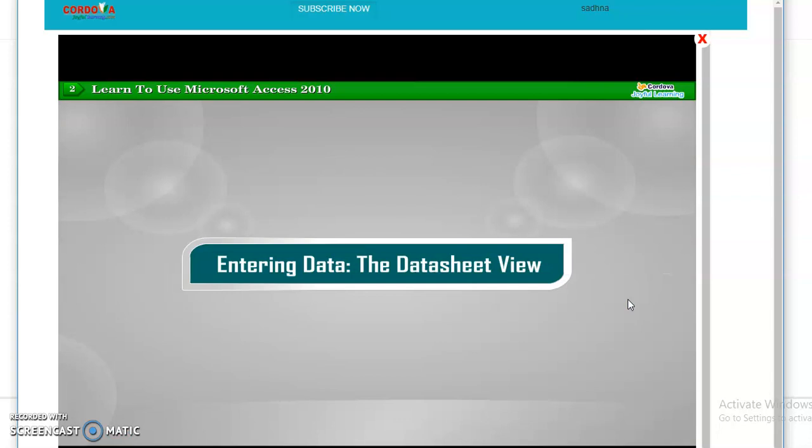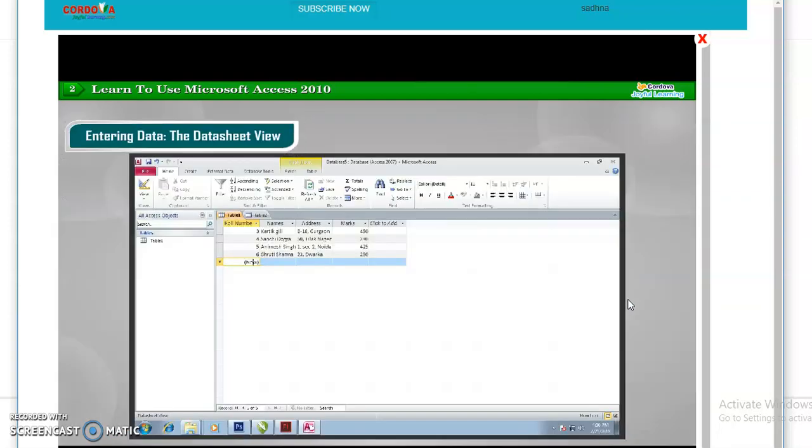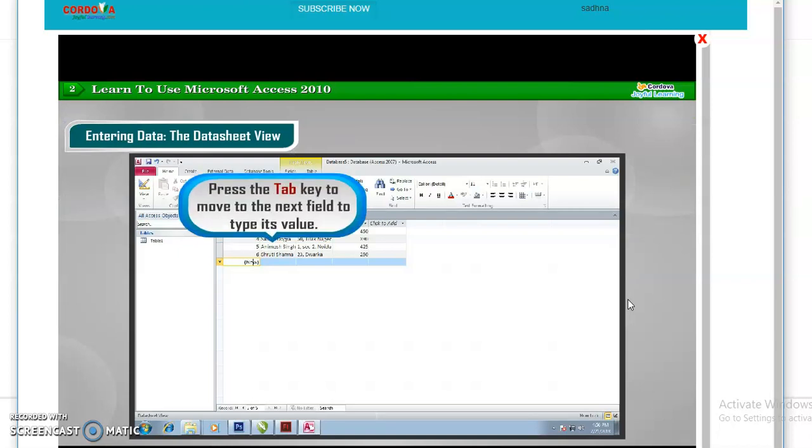Entering data, the datasheet view. To enter data into the table in the datasheet view, type the value in the respective fields. Press the Tab key to move to the next field to type its value. When you press the Tab key in the last field, the insertion point moves to the first field in the next line.